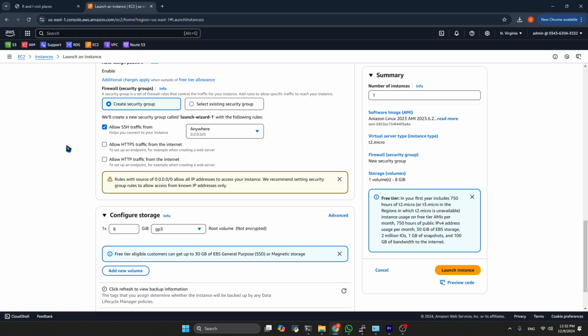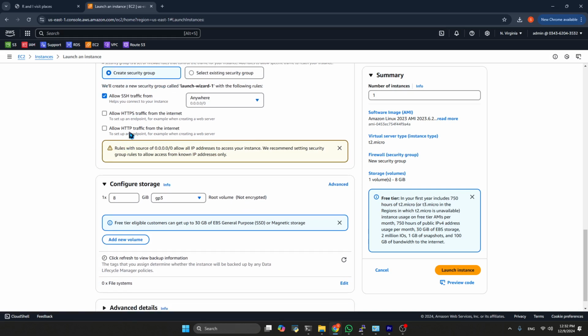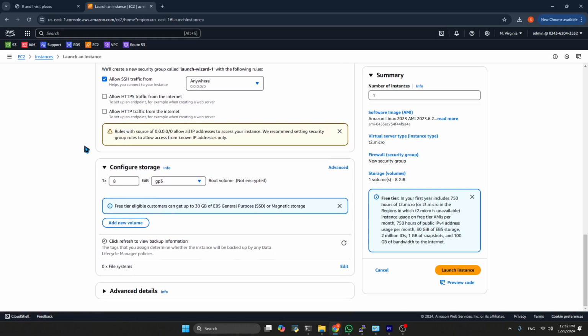In other words, you don't need to choose these options unless you're hosting a web server, but this is out of the scope of this video. So you can keep that the same and keep everything else the same. So we're going to launch the instance now.